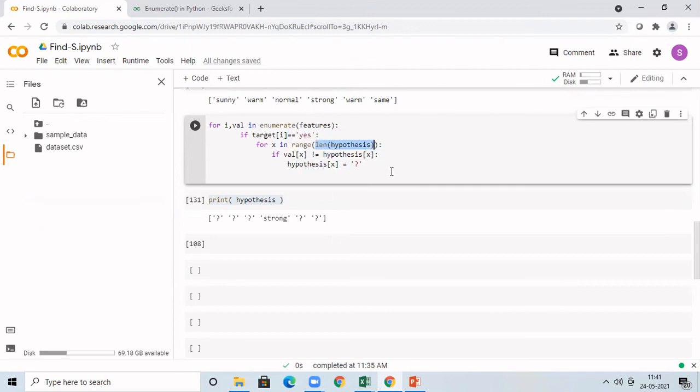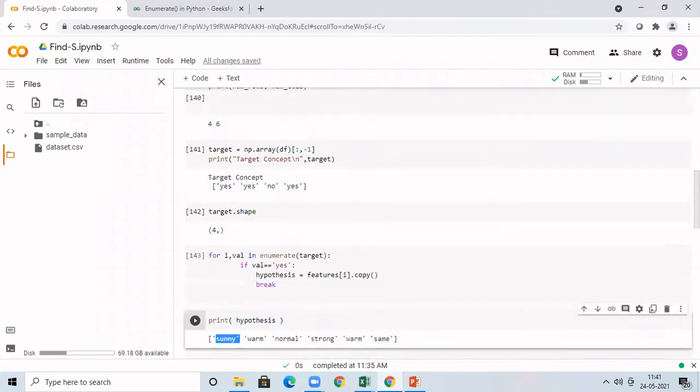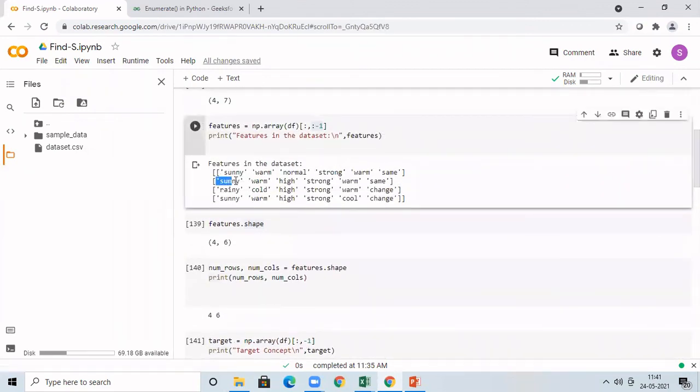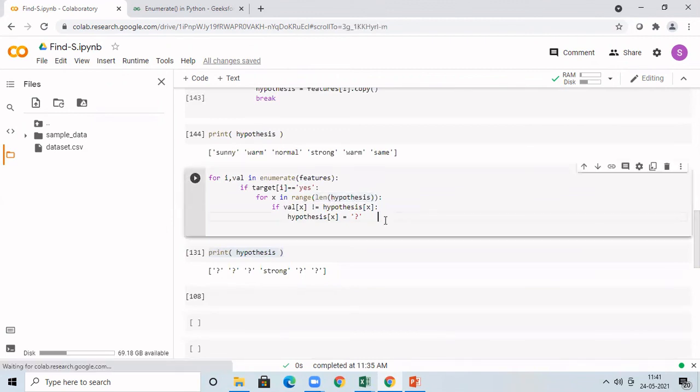What I'm going to consider is, I am going to take the first value in the hypothesis. The first value in the hypothesis is now sunny. So take sunny and compare this sunny with this second record value. Sunny and sunny I am going to compare. So what I am doing now, for x in range of len of hypothesis, I am checking if value of x is not equal to hypothesis of x. So what is the meaning? In my hypothesis, I have sunny, whereas in the sample I have considered currently, I have warm. So in that case, I have to change it. What do I have to change? It should be changed to question mark.